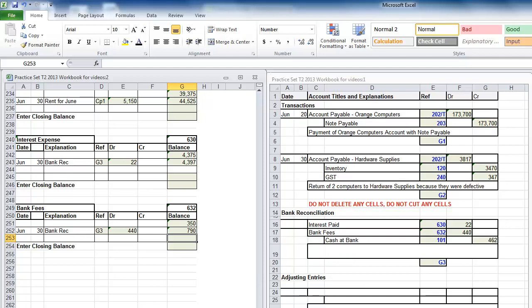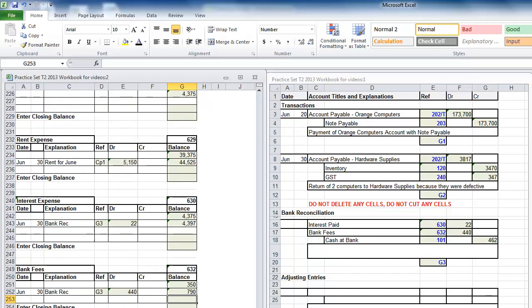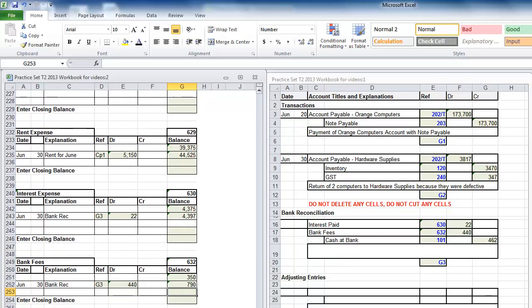Closing balances, we'll come to those later. I've got one more spot there that worries me a bit. Why that's not green, but could have just left it. So that looks all good for the bank rec.